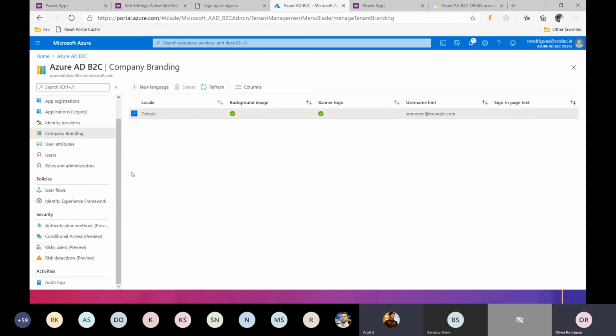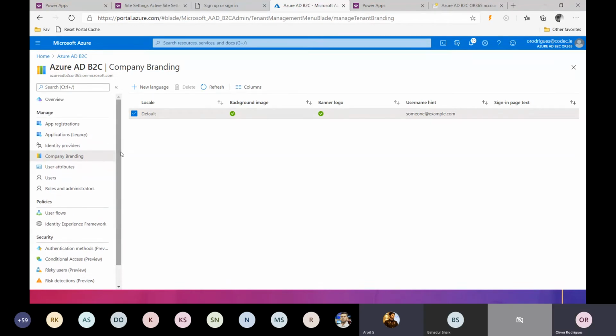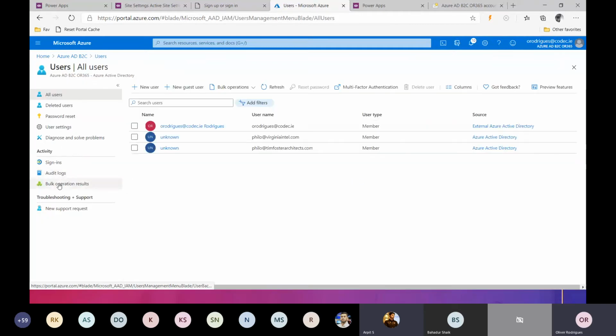In Azure AD B2C, you also have the feature to invite users. Where is that? I think it's here. I think it's a great question.